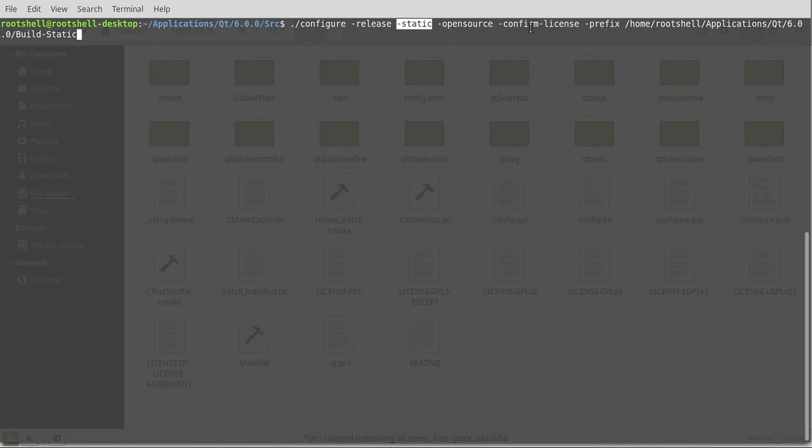We want the open source with the confirmed license, and our prefix, or the path we're going to install to, is going to be build-static. Now, notice I have the -release. You may want to change that if you want the debug libraries and all that. I just want to do it release for static. Now, in the previous segment, I did it release, and I showed you you can run it in debug or release, but really it's still binding to the release libraries. So anyways, without further ado, this is going to take a little bit of time, so go ahead and get a cup of coffee or something and come back.